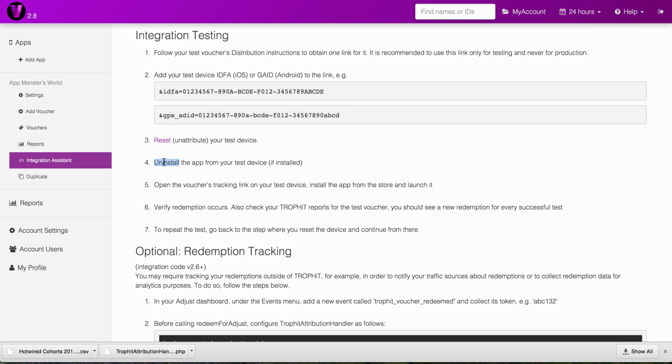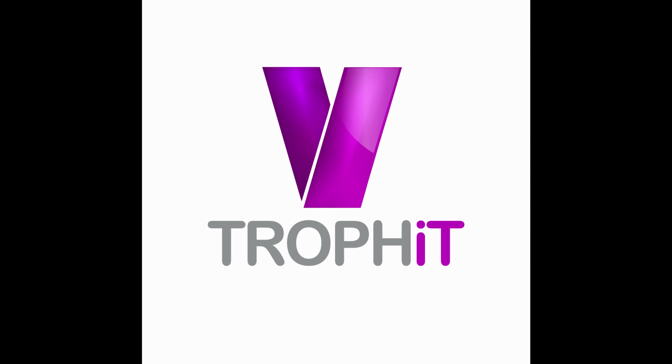Next, simply uninstall the app from the test device, use the link in order to install the app, and verify the redemption occurs on your servers. And that's it, your integration is now complete and tested. We hope you enjoyed this tutorial and feel free to contact us for any questions.